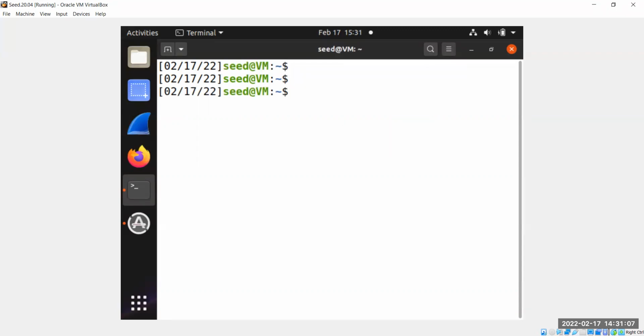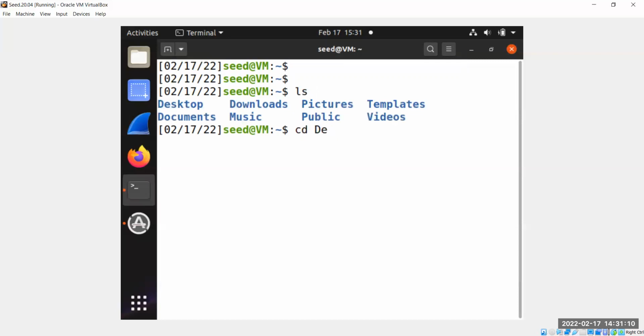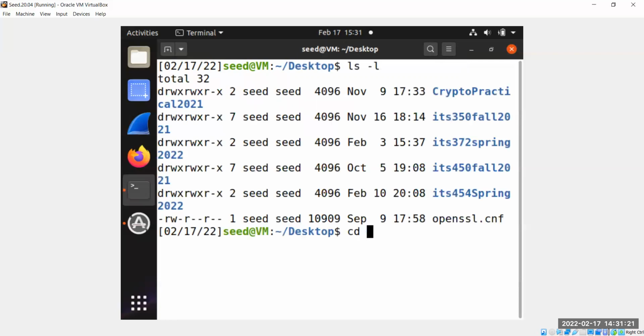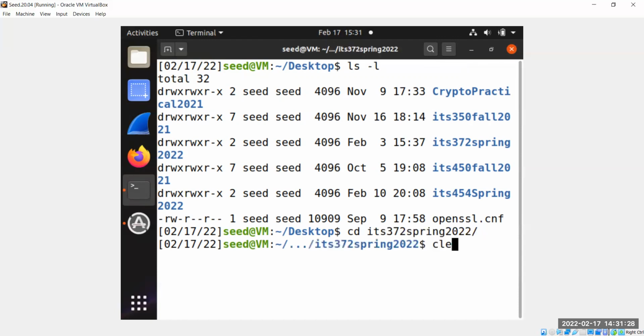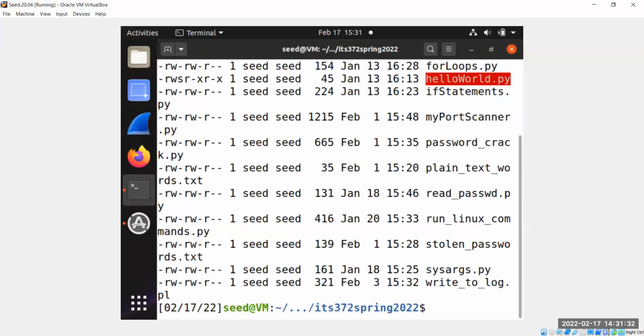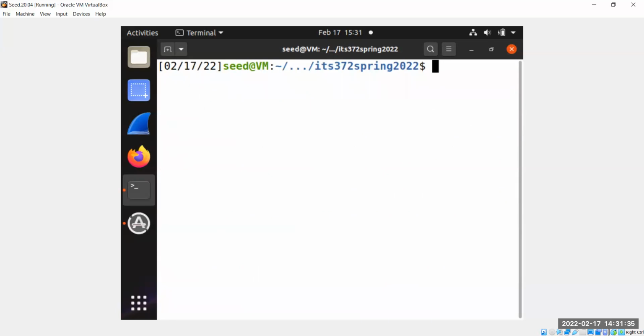Okay, so let's go ahead and navigate. So ls for the desktop. Let's navigate to ITS 372. All right, so I'm going to clear here. Again, I'm just going to show you the commands. As you can see, sudo passwd is the first command. I don't want to generate it, so I'm not gonna press enter. But sudo passwd is one of the commands.